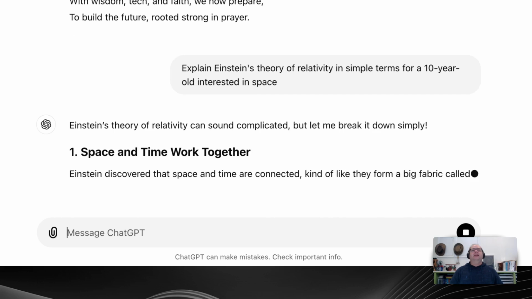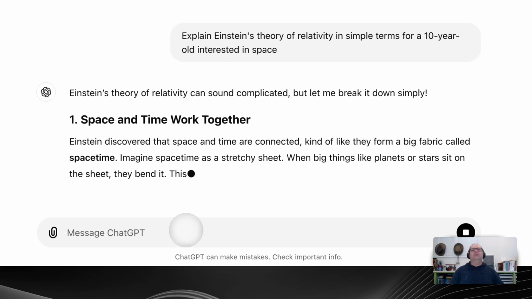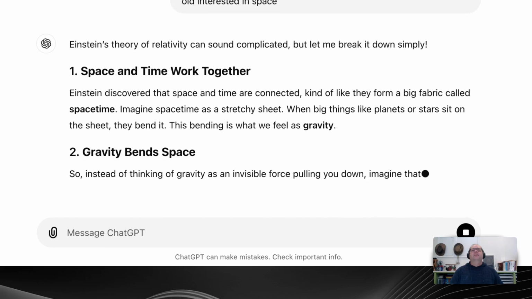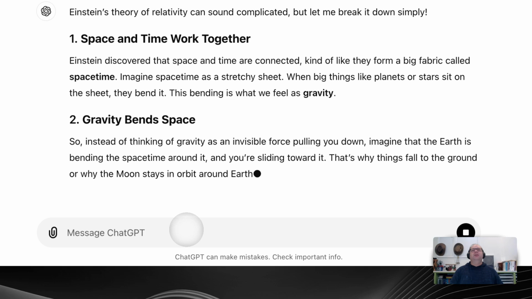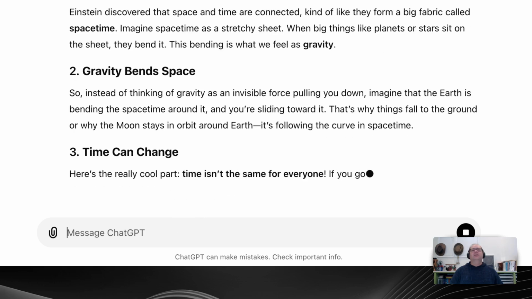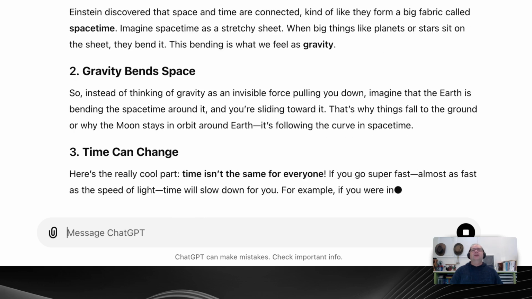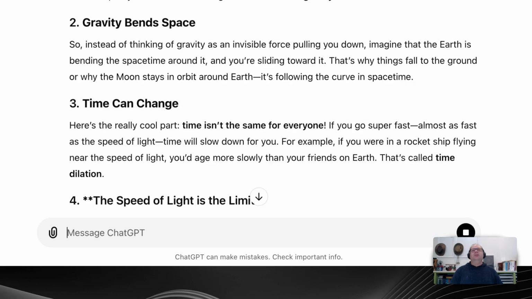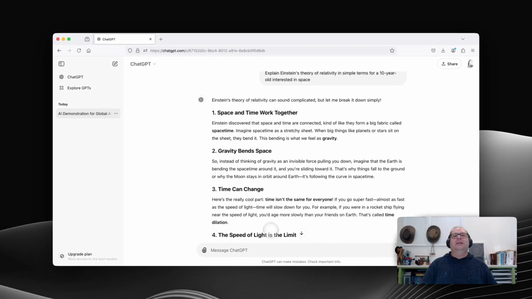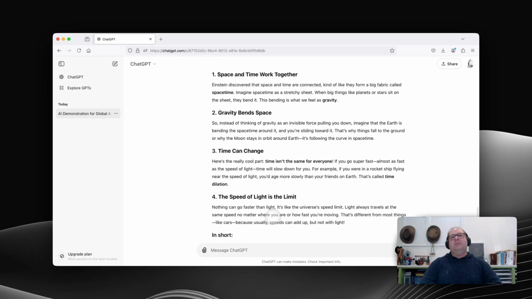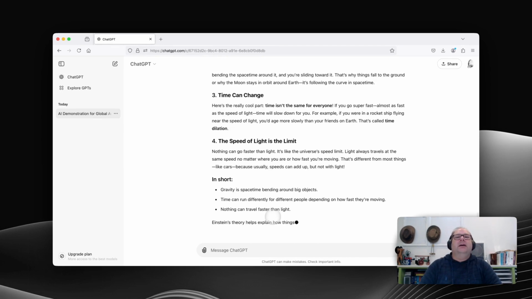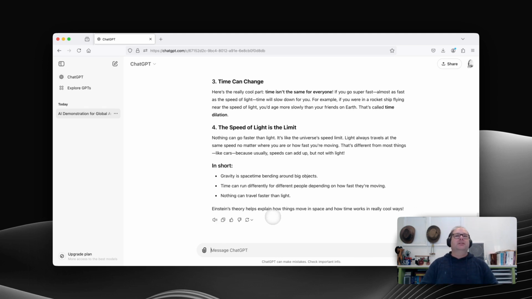Einstein's theory of relativity can sound complicated. Let's break it down simply. So maybe you have a 10-year-old at home or a child who's near enough 10. So you could try this with them. You could get them to have a look at this and see if it's something that makes sense to them. But ChatGPT will be very skilled at reconfiguring content in different ways, whether that's for a particular age group or a particular audience or a particular level of understanding. It's very good at that.